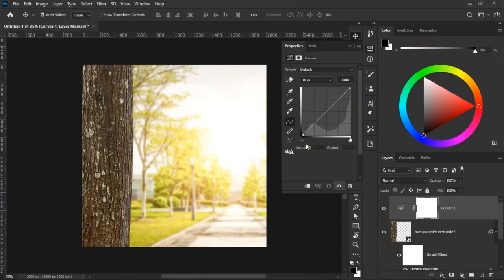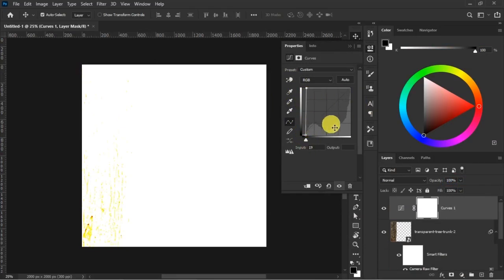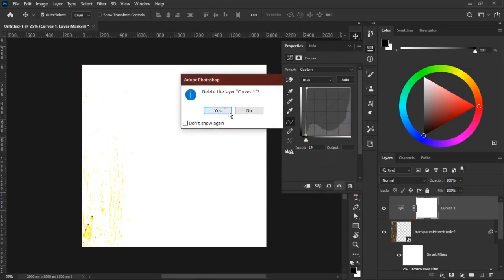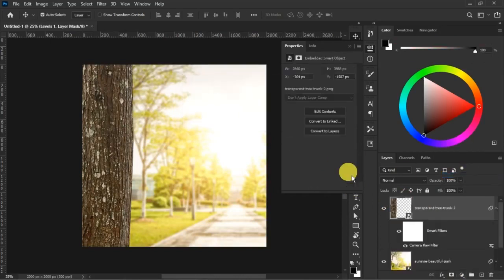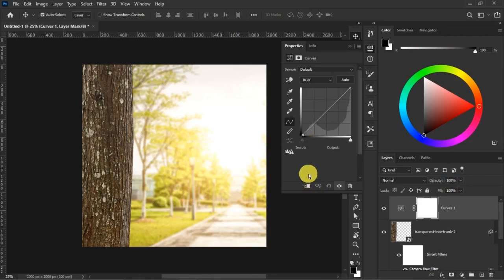So just take this guy to the right a little bit. See, the more we push it gets much darker. Oh, that's an error. Let's add that again. Oh, sorry, not levels, curves. So we'll clip it to the tree. Then we'll take the slider to the right a little bit and take the center slider down a little bit. So we just have something a little dark. Yeah, something like this. Okay, that's cool.